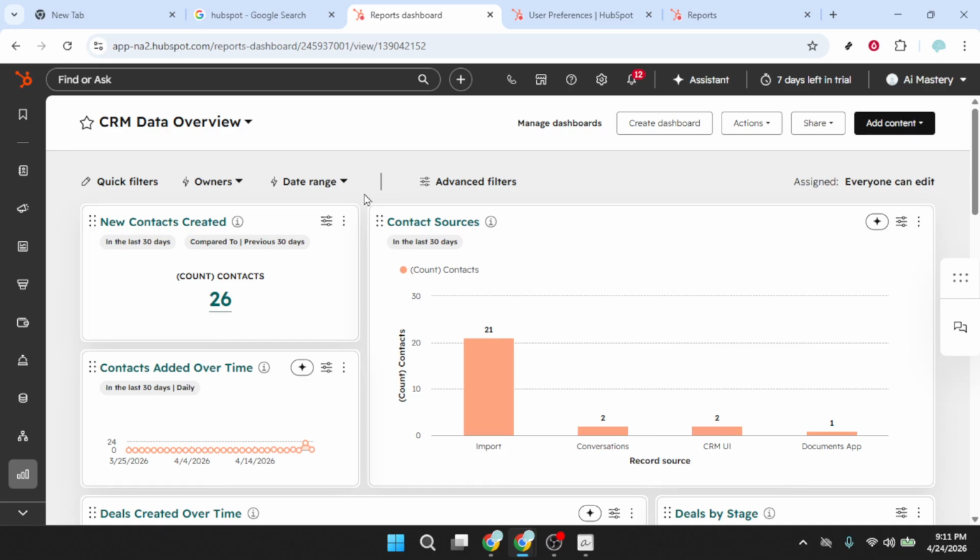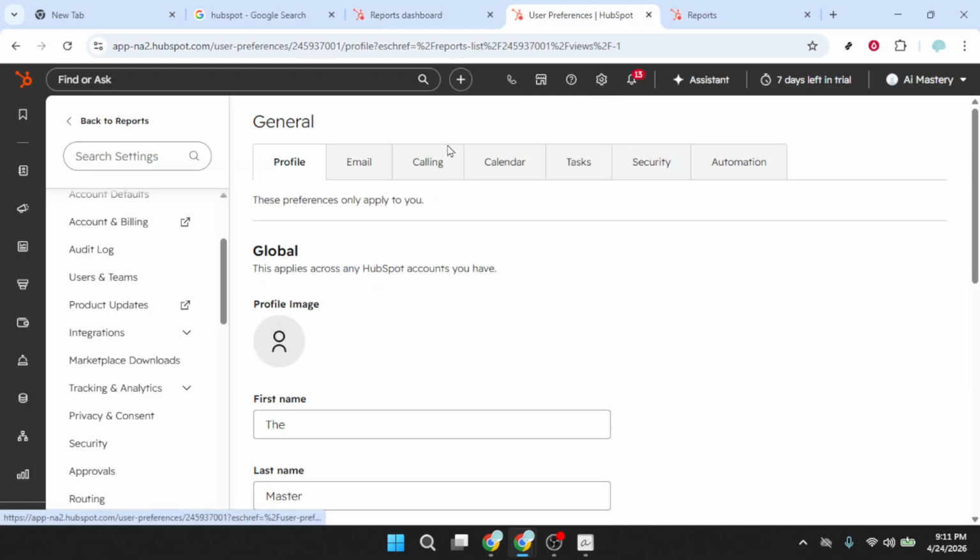Once you're in, look toward the top of the HubSpot interface for the gear icon. That gear is your Settings menu. Click it to open the full Settings area. This is where all account-level controls live.